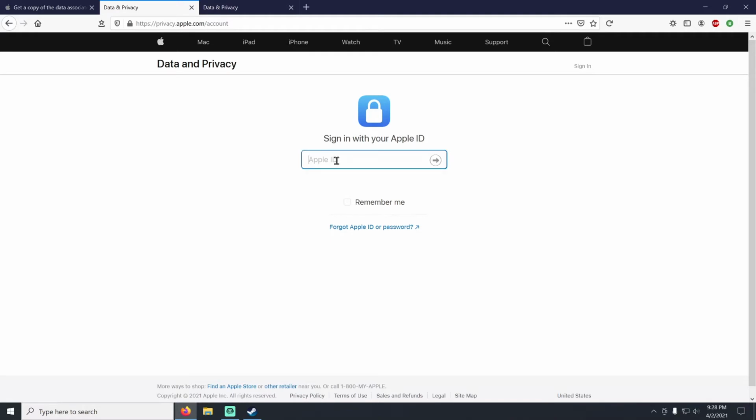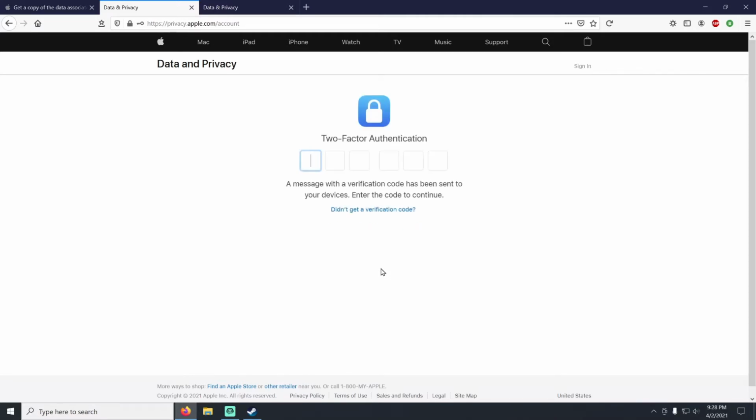privacy.apple.com/account page. Now, we're going to go ahead and sign in. We're going to sign in with my fake ID. And we'll put in my password. Okay, so I put in my password, and now it is asking for my two-factor authentication. So I'm going to hit allow on my phone.